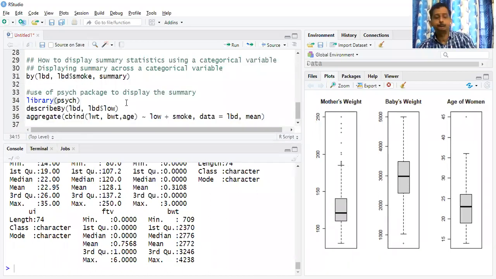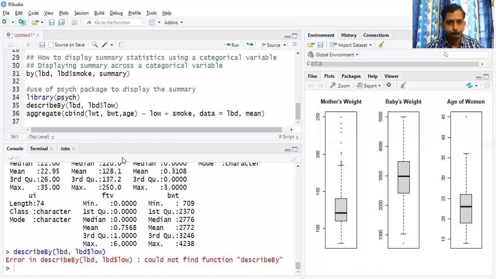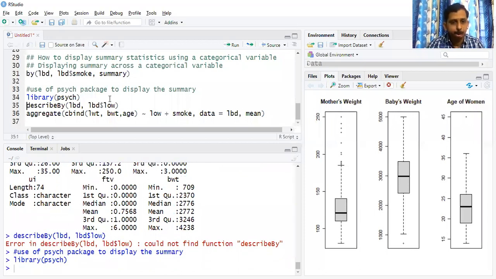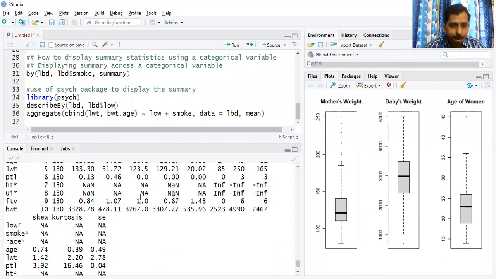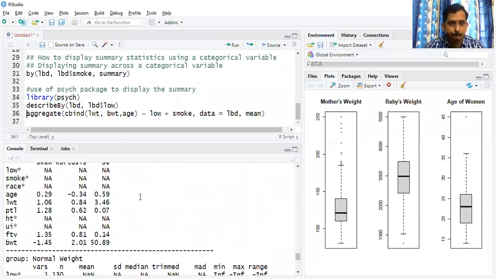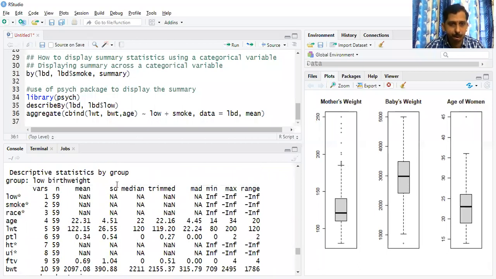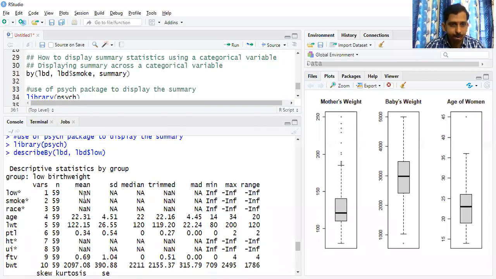The other way of doing this is to use the psych package. I'm using a function called describeBy. Oh sorry, I should call the package now. First I should call library, and then I should call describeBy. Now describeBy will give the picture like this.